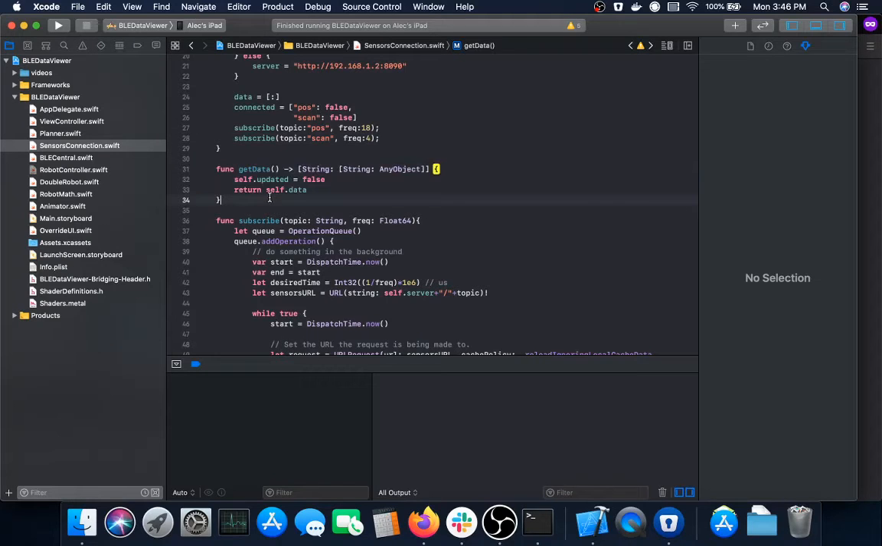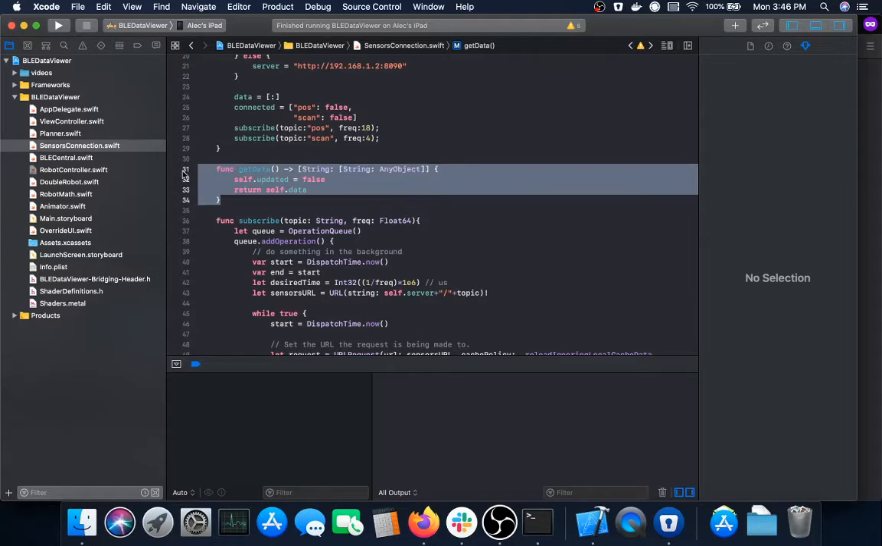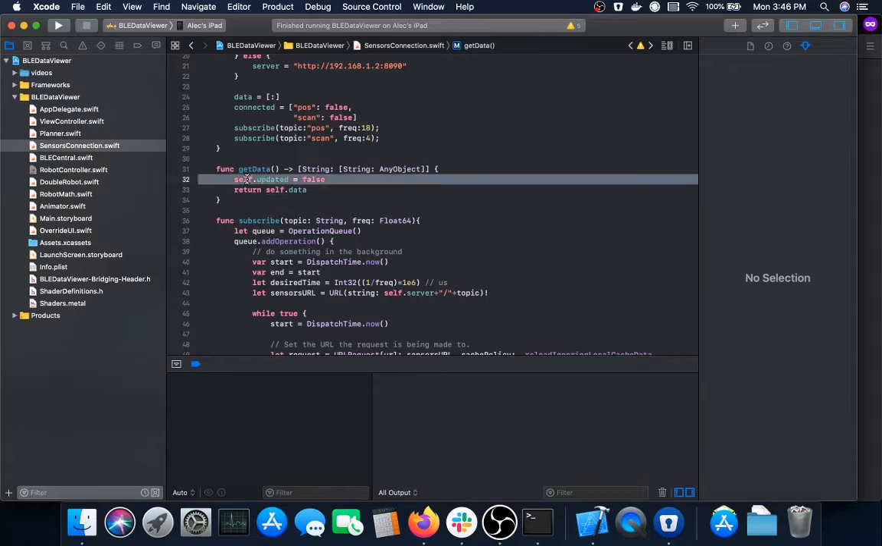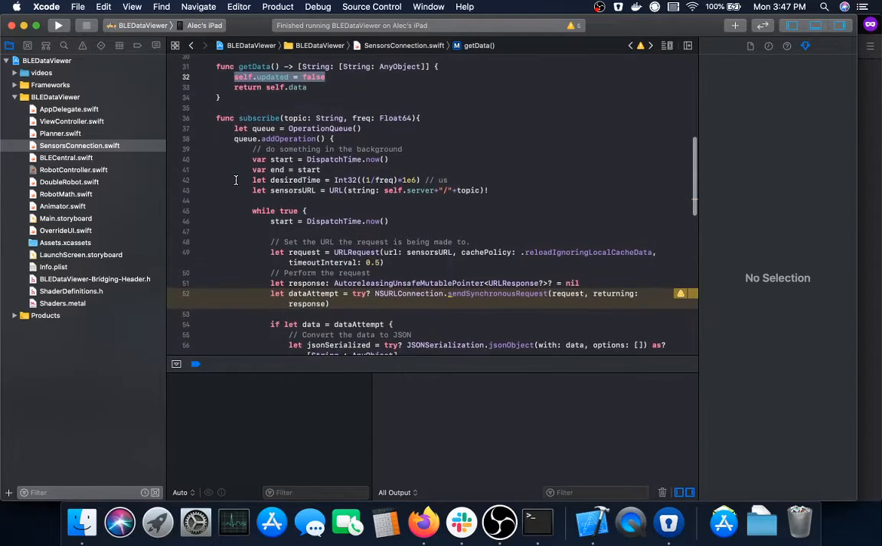And then there's this get data function, which is just a convenience function which sets this updated variable so that you don't have to worry about it. If you're running some really complex data processing algorithm, you don't have to run it every time if there's not any new data. So this allows you to store whether or not you got a new message. And anyway, like I said, the subscribe function is where it actually connects to the server.